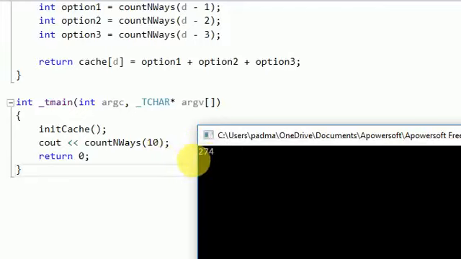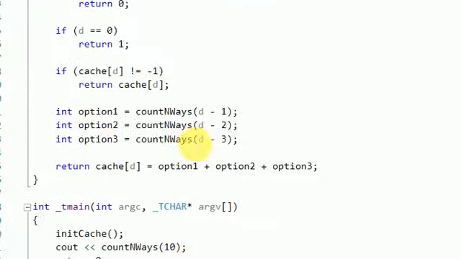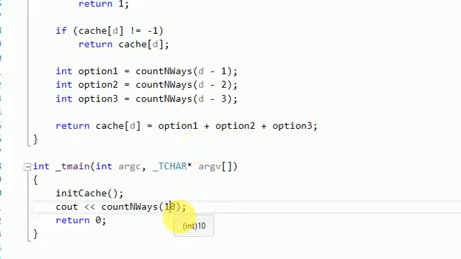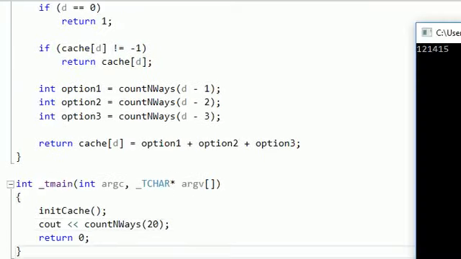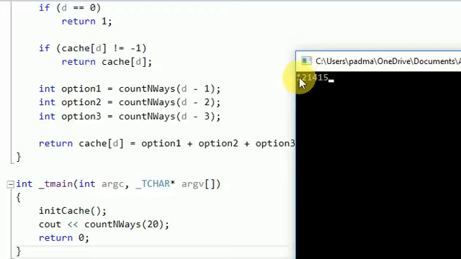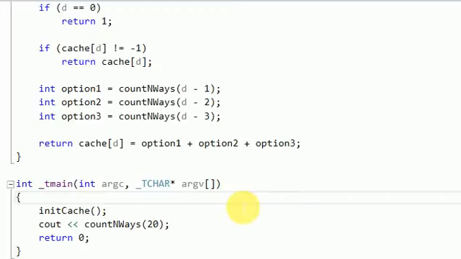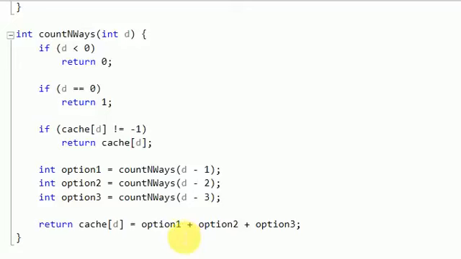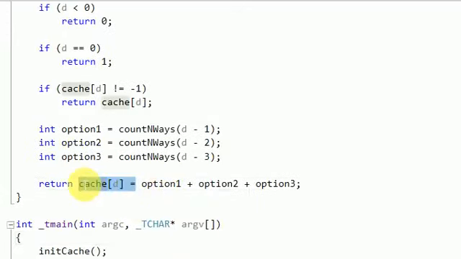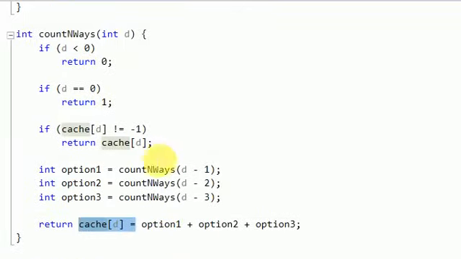To reach the 10th step you have 274 ways. If I give 20, to reach the 20th step, the number of ways is this many. As you increase the n value, overlapping subproblems increase. If you don't cache it, it will take a long time to calculate. To reach any nth step, you have to calculate n-1 plus n-2 plus n-3 ways.